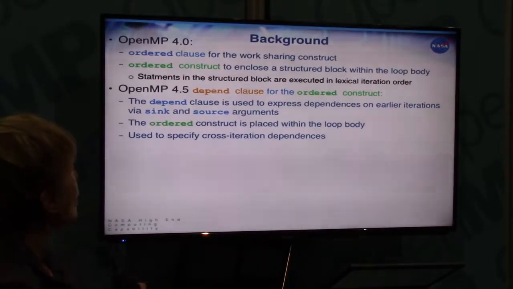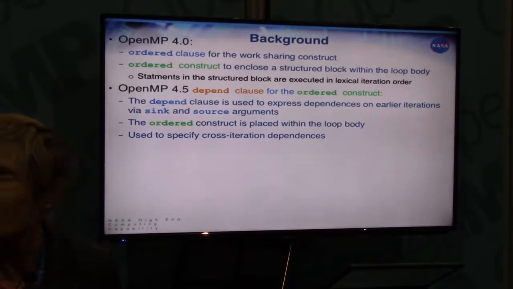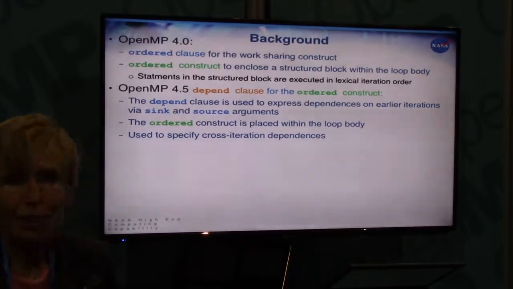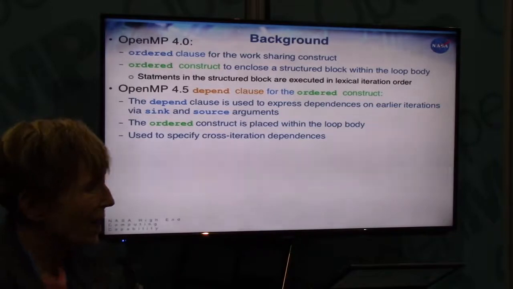So what is OpenMP Doacross? Who has heard about the OpenMP Doacross support? Well, whether you've heard about it or not, I'm going to explain it anyhow.